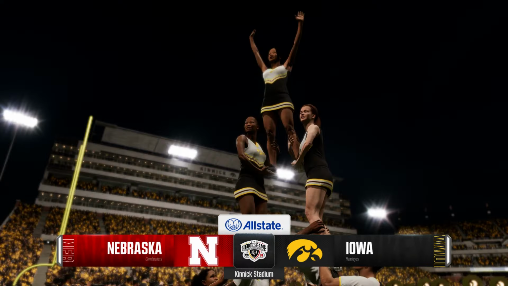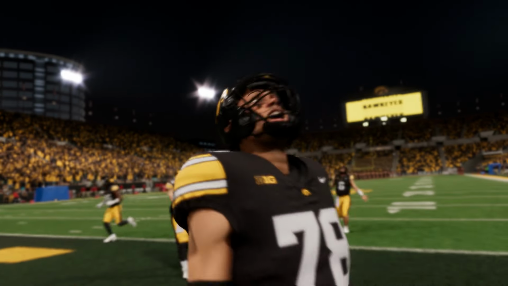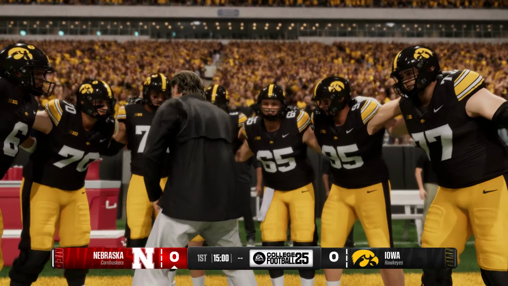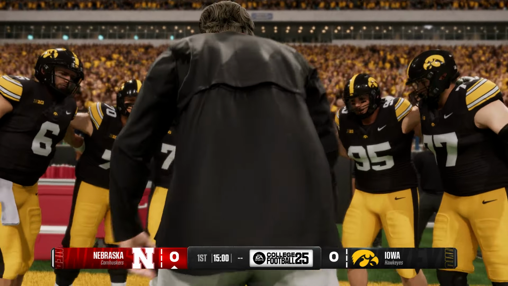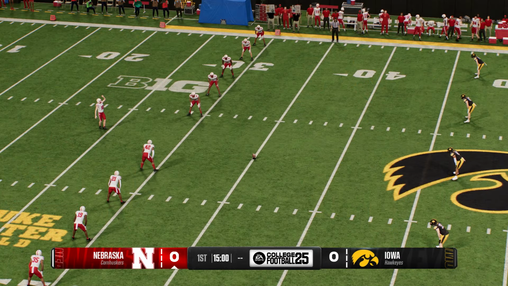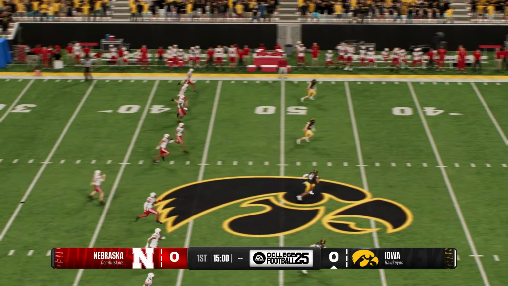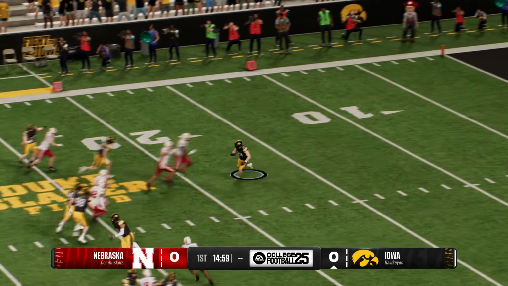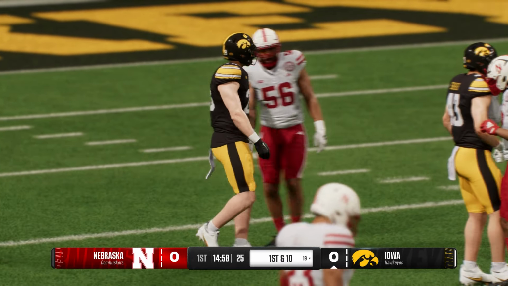For EA Sports College Football, I'm Chris Fowler, joined here in the booth by Kirk Herbstreit. Kirk, let's get to the action on the field. The Cornhuskers will kick this away to get us going. Return begins inside the 10. And he's stopped at the 19. Good job by the coverage team.